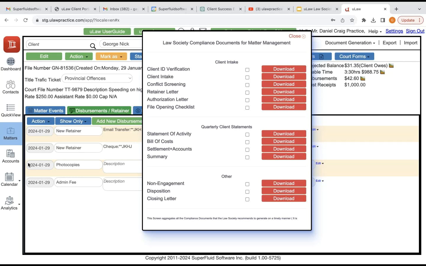So non-engagement is something that we saw at the beginning, where you have to issue a non-engagement letter. Let's say if you don't have any conflict, or if you have a conflict and you have not gone ahead with the file, you might want to give a non-engagement letter so that in the future you're not held responsible for any of the actions your client takes, or rather prospective client takes.